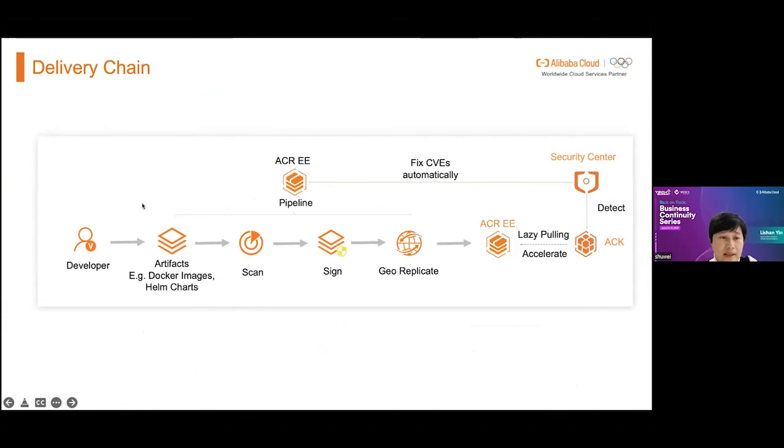Let's see, that is a delivery chain. So you can enable or disable each of the steps. The first one is to build the image and scan the image, and to set whether you want to sign the image to make the image secure, or whether you want to replicate. And finally, it can be deployed in ACK.